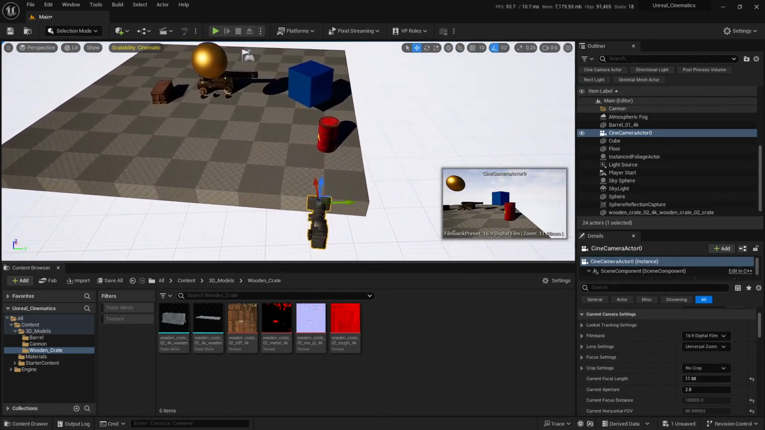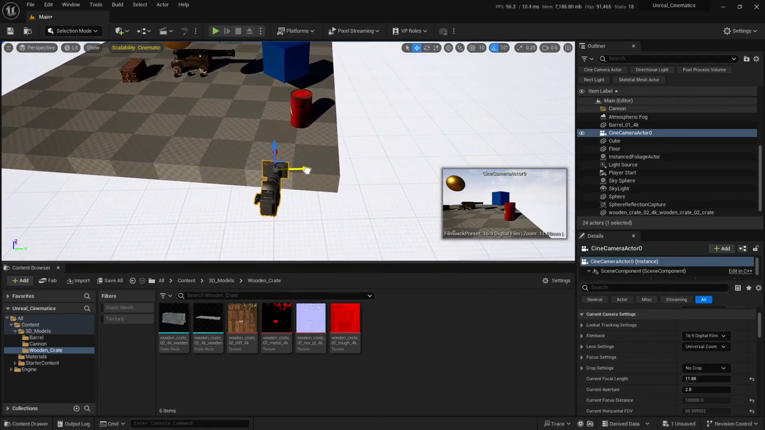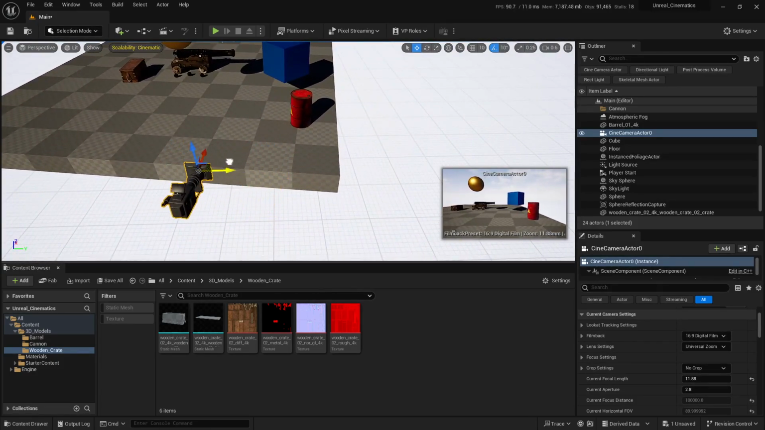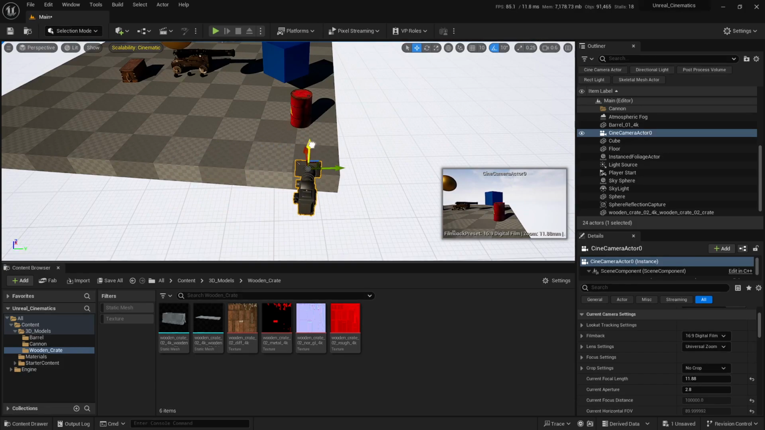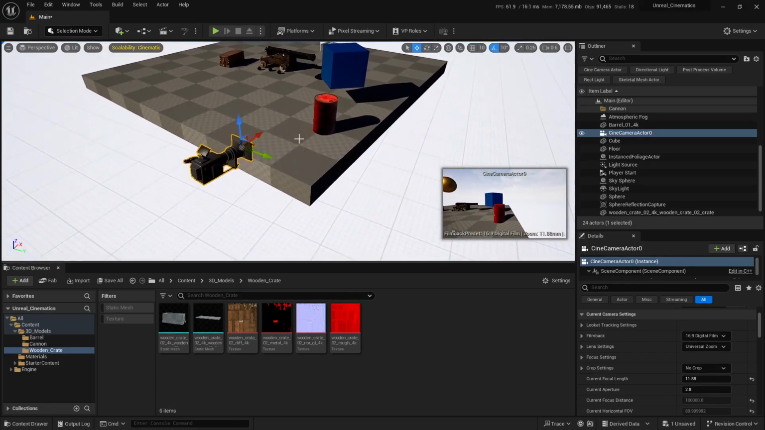We can also move this camera. Let's say that I want to move this camera on the y-axis. You can see that these changes are also taking place in my camera view as well. Yeah. It's the same case for the z-axis and x-axis as well. You can also rotate this camera by pressing E on the keyboard.